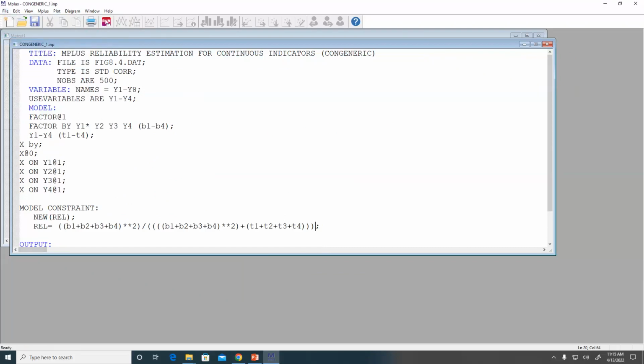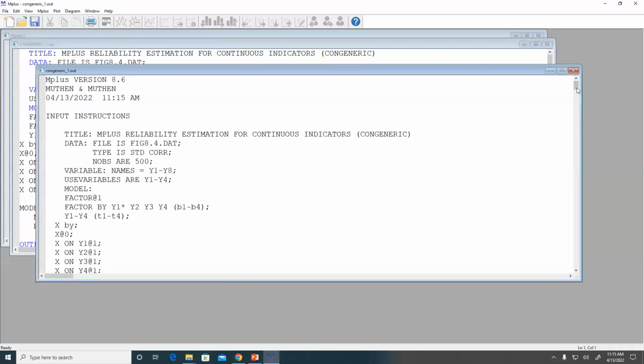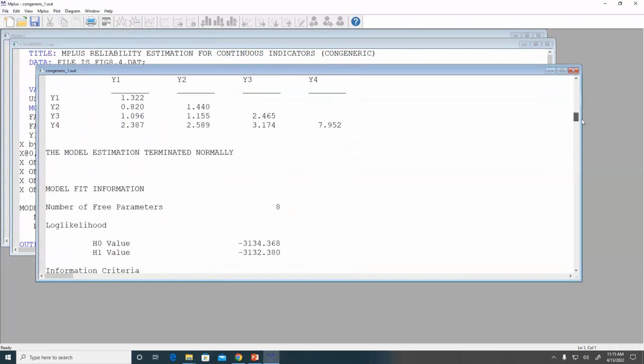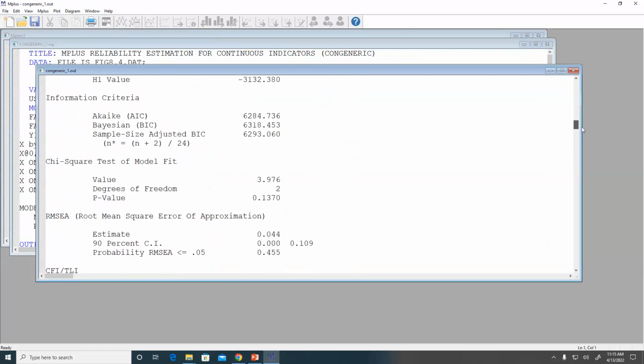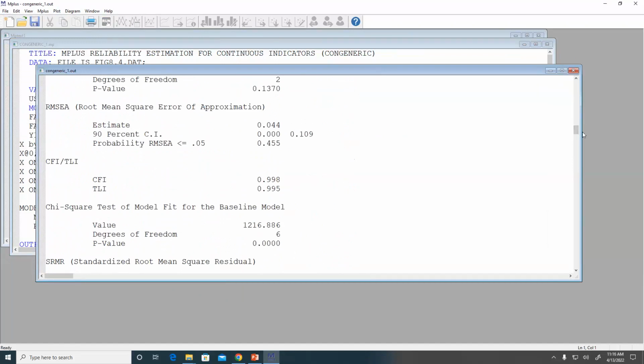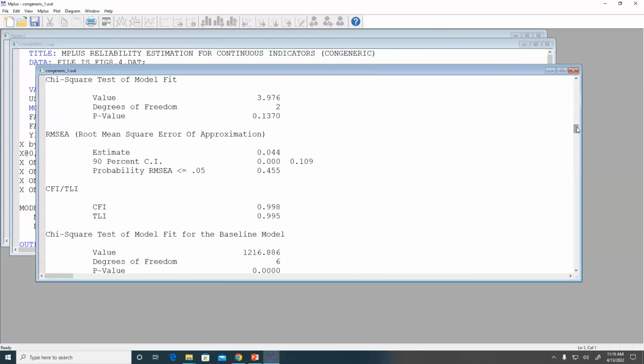Okay, let's try. I don't see that error anymore. All right, cool. So now we're good. So you can see same output. We've got 2 degrees of freedom. 3.976 is my chi-square. Again, it's a really tiny model, right? I only have 4 variables. I only have 2 degrees of freedom, but the model does seem to fit pretty well.